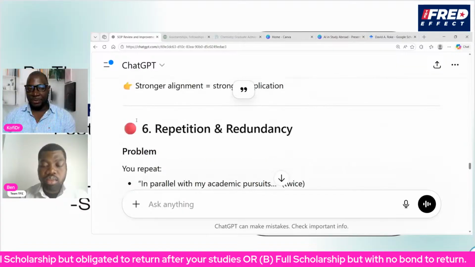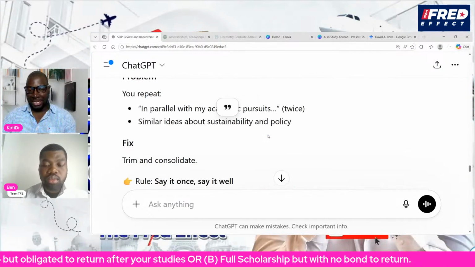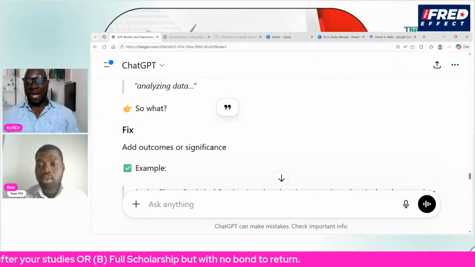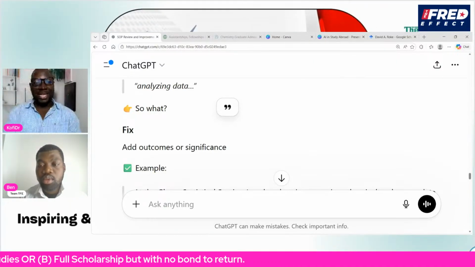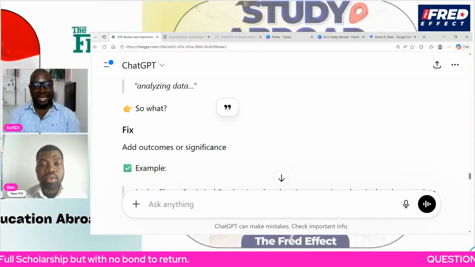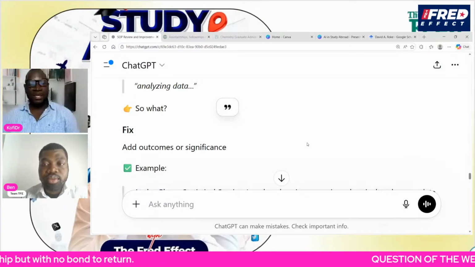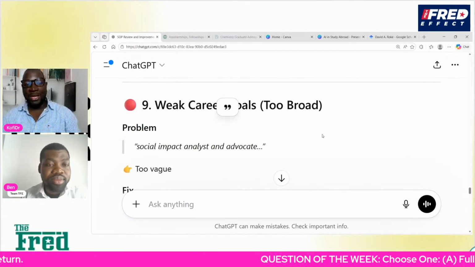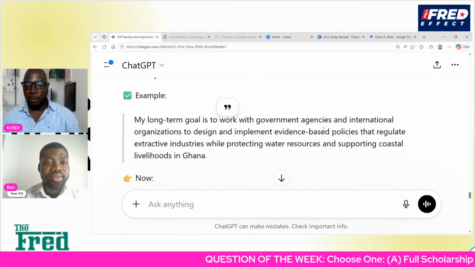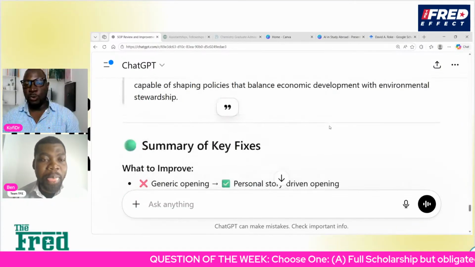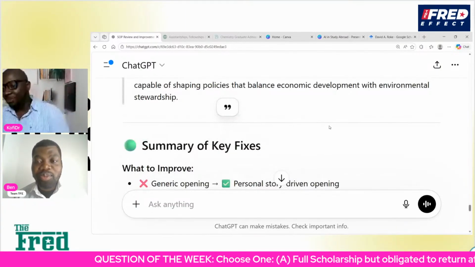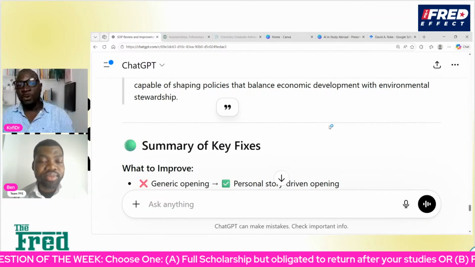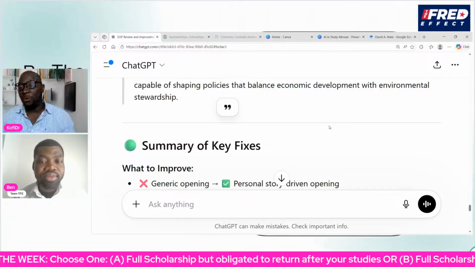You see, repetition and redundancy. So it will do so much for you. So it is not just about writing and saying you are done. The AI can help review and analyze your statement of purpose and tell you areas that are weak, areas you can improve, where there are grammatical errors and all that. It will be able to do that for you. So you should be able to go through this yourself, correct all these things before you even send it to someone to look over for you.